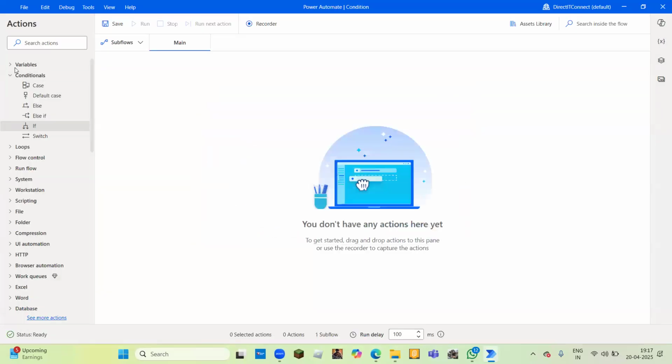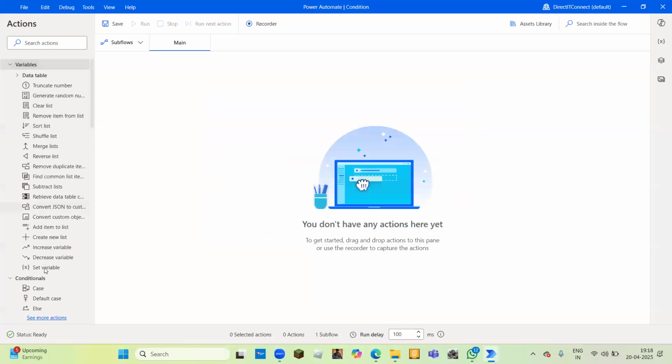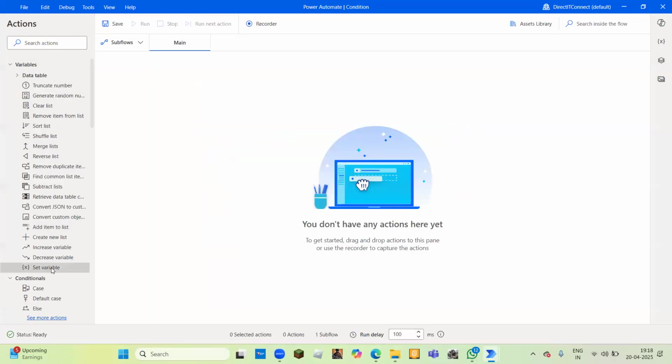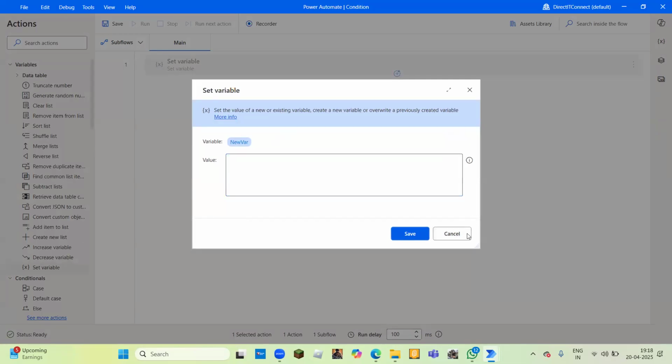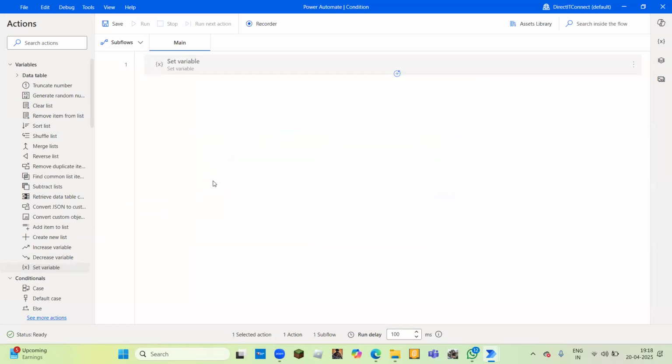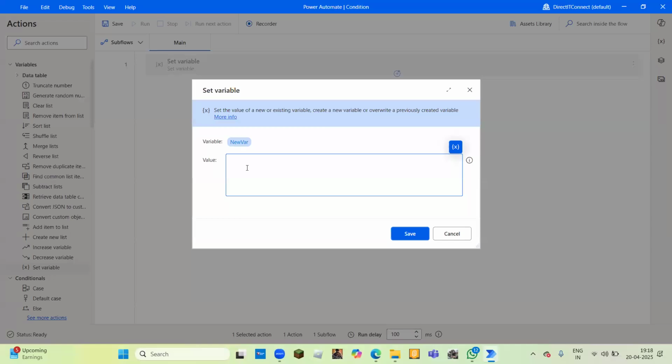So let me take some variable and we will see how the if condition works. This is the set variable. How can I pull the variable? I will click on this. You can double click or you can drag and drop. I will hold it and drag it here. What will be the name of your variable? You can name it anything. So I will name it employee and I will give the value Raj for now.